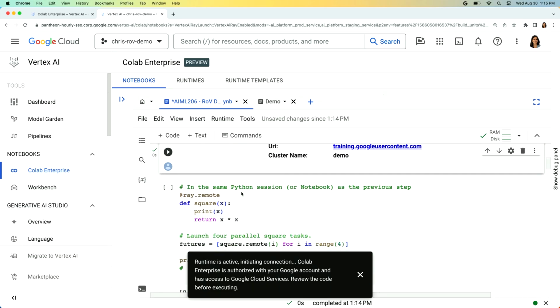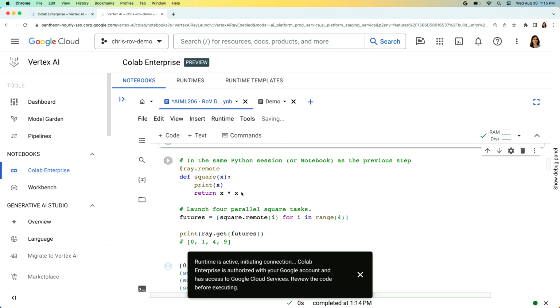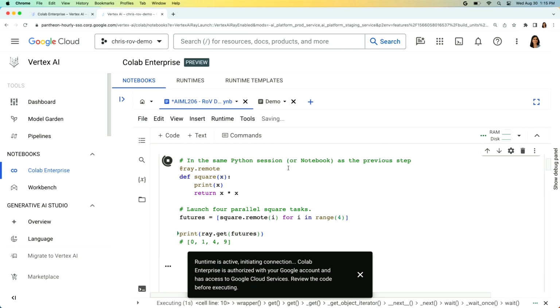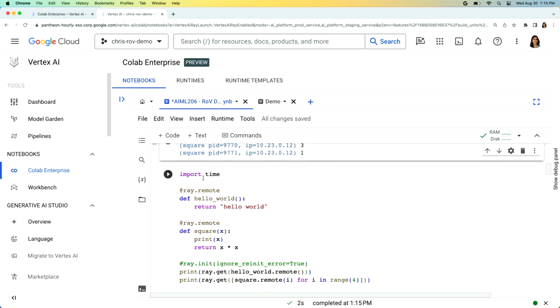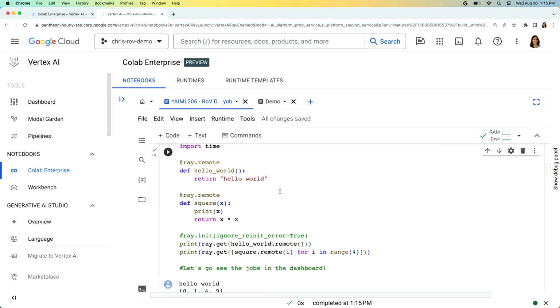Moving on, now that we're connected, we can actually run some really simple Ray code on this cluster. So here I have a function to square some integers, and I'm going to do it in 4 parallel square tasks. I'll X out this button. You can see the output here, 0, 1, 4, 9. We also have a second simple function just to do a hello world and combine that with the squaring function.